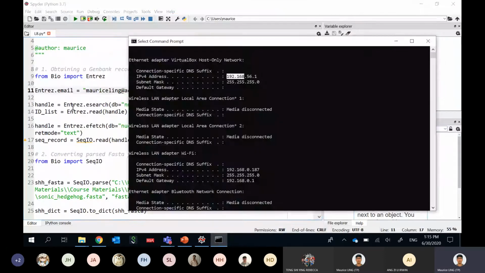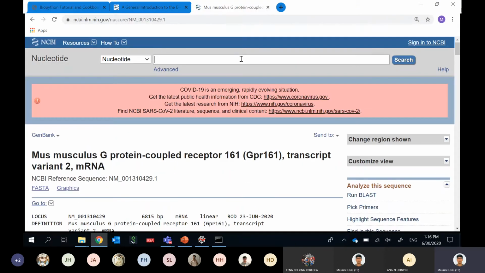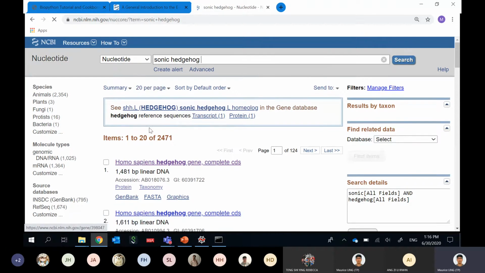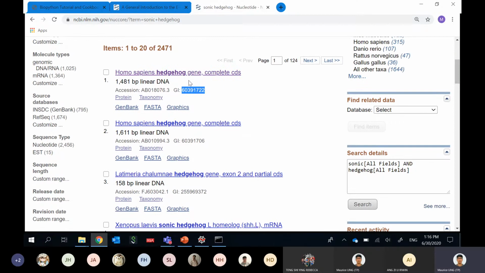Esearch is to search a database. So what I'm doing here is, let's say I put in my Entrez email. I am searching the nucleotide database with the term Sonic Hedgehog and returning a maximum of 40. It will be as good as if I go to the NCBI web service and put in Sonic Hedgehog. Then you return the first 40 records. The first 40 records are returned based on the GI number, an older number not in use now, a legacy system called the GenBank index number. So let's run this and see what happens.